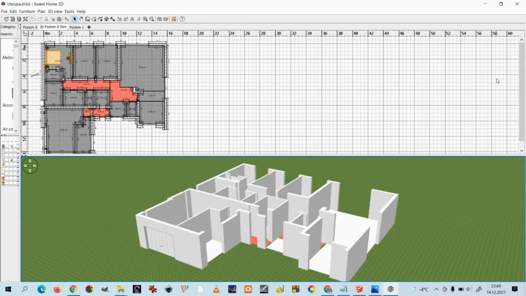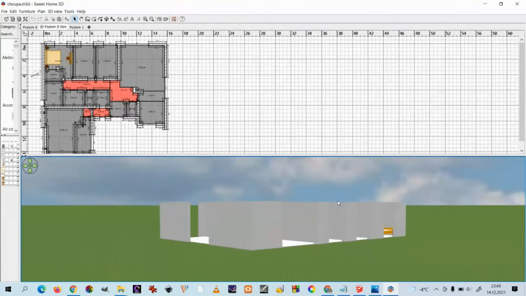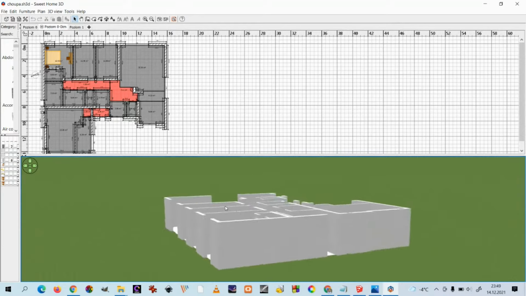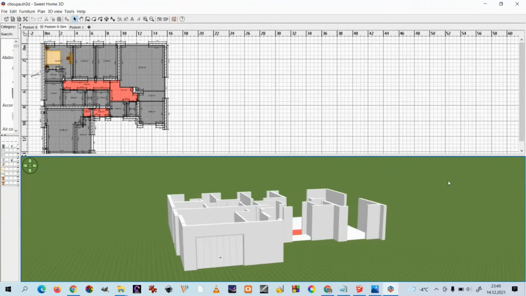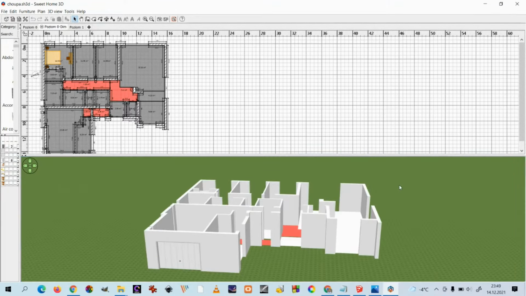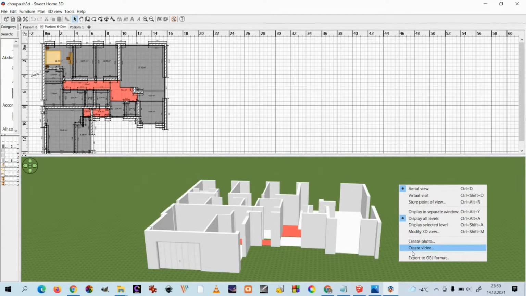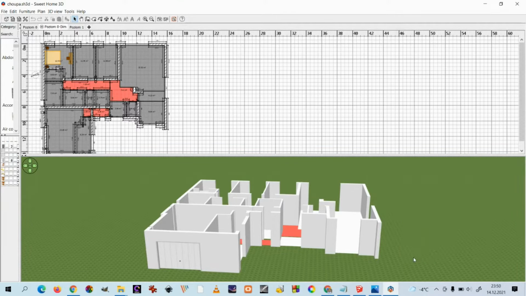Hello guys, today in this video I would like to show you how to export your 3D object from the Sweet Home 3D application to Google Earth. So in front of me I have my project opened. I have both the two-dimensional plan as well as the three-dimensional look at my object. It looks like you can see. And my first step will be exporting this object to the OBJ format.